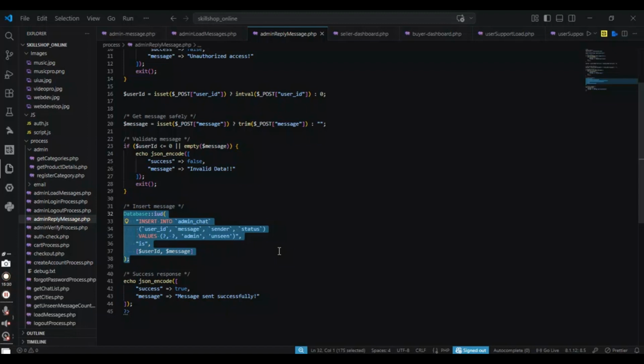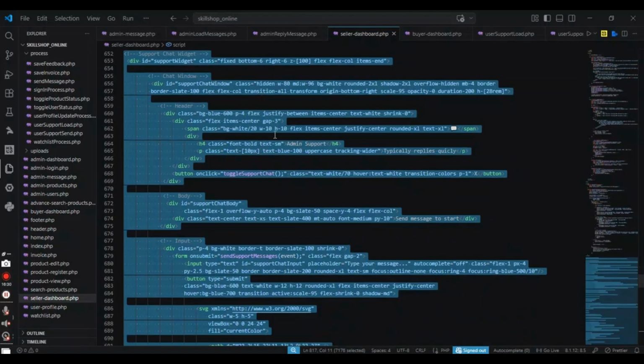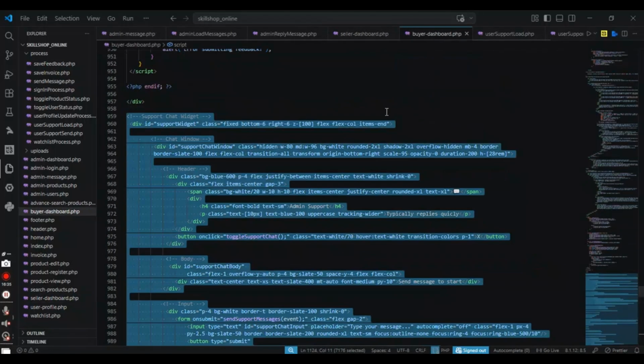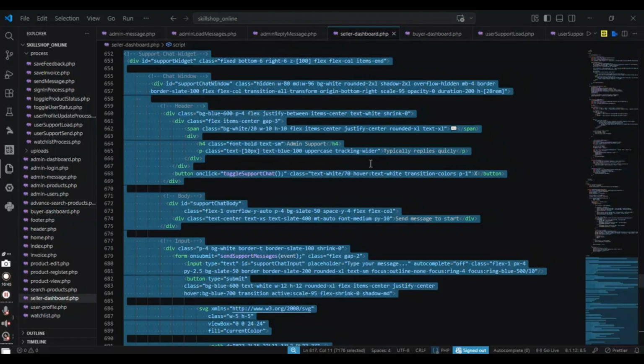Okay, so in our seller dashboard, I also implemented a support chat widget in both seller dashboard and in buyer dashboard. So this allows users to communicate directly with administrators without leaving the dashboard. The chat system automatically loads messages and displays notifications when new messages arrive.